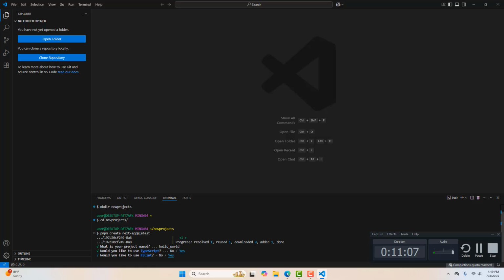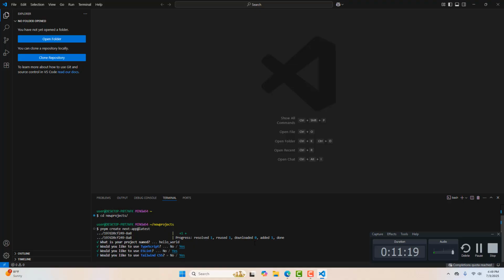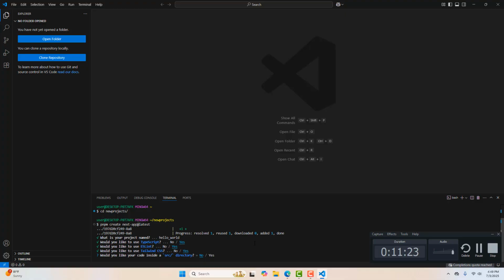ESLint just has certain rules that it would follow when it builds the actual application. I just leave it to yes because I like it to complain if I don't do something right. So you say yes. Tailwind, yes, because we're going to use Tailwind for the styling.